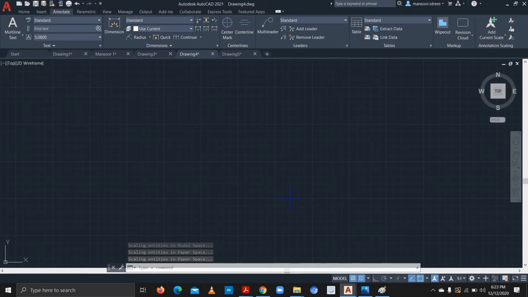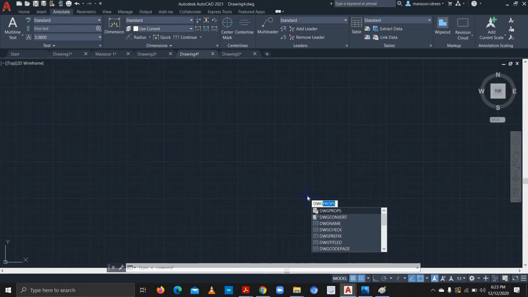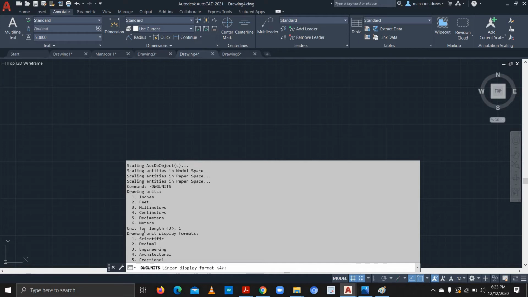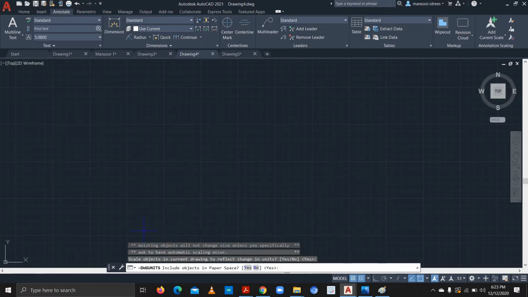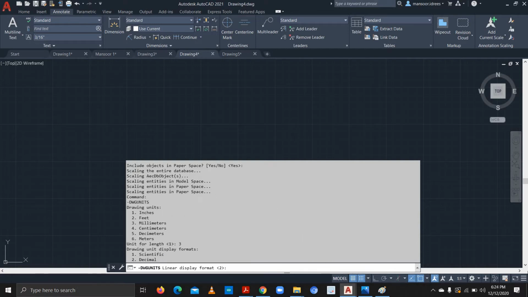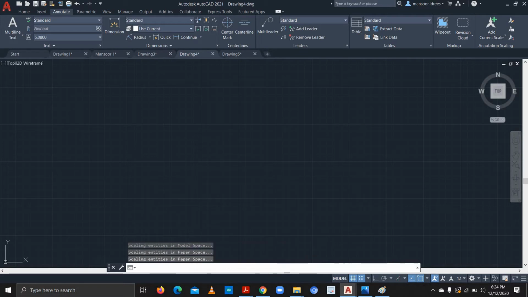You can also change these units to inches. All you have to do again is just type this command, DWGUNITS, and just press 1 for inches, and keep on pressing enter. Again, I'll change my units to millimeters because I'll be working in millimeters. So I'll just press 3 and set my units to millimeters.